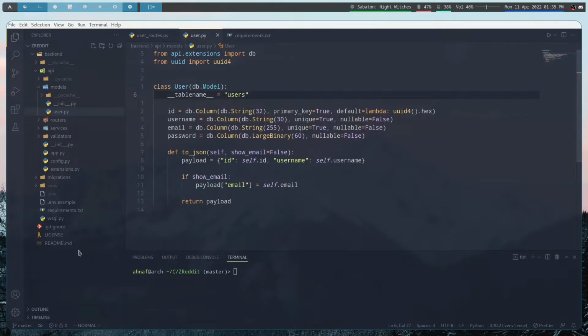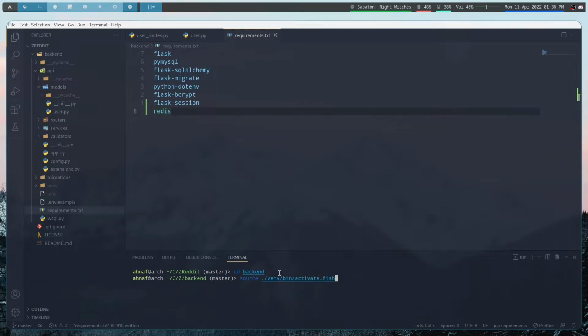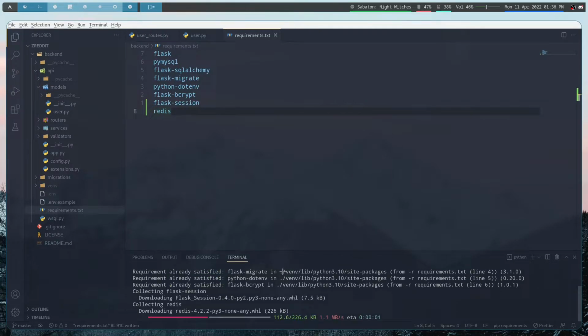So at first I want to install a few things. Also, don't mind my VS Code. My IntelliSense for Python was not working on Vim, so I had to switch to VS Code. But I'm still using the Vim extension, so don't worry. So we're going to have Flask-Session and Redis. Let me do cd backend source, go into the virtual env, and do pip install -r requirements.txt.